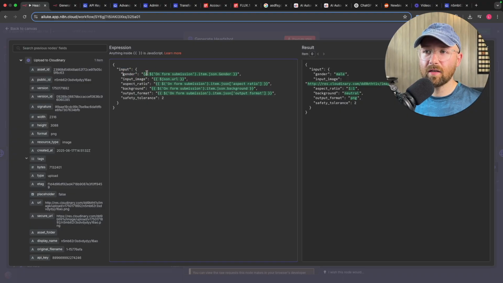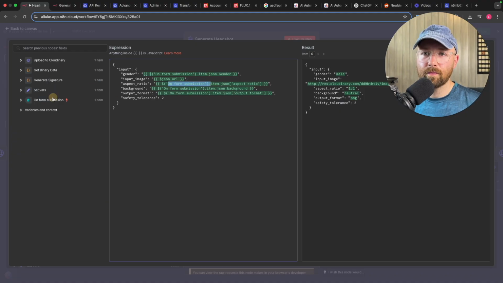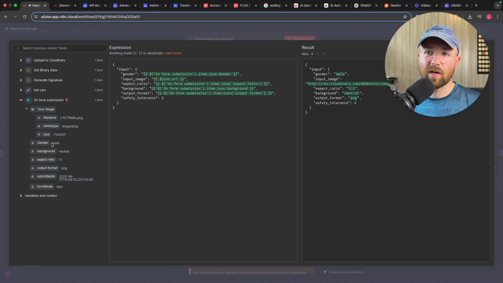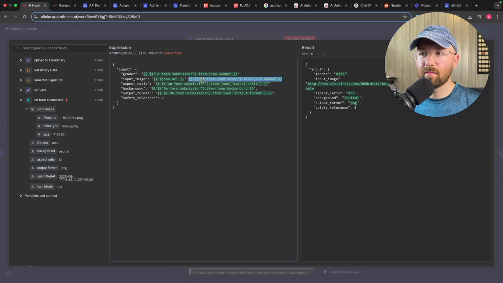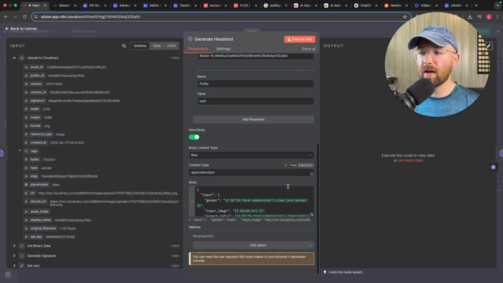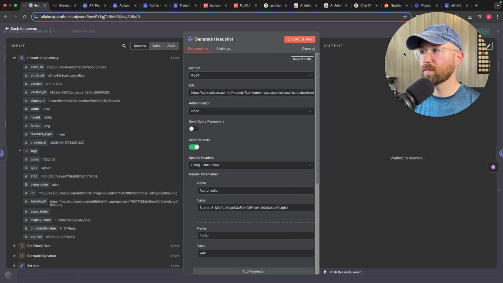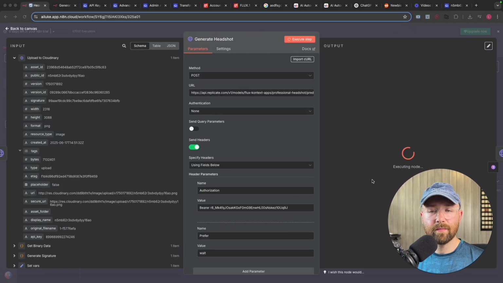So we have gender, we're passing that in from on form submission. We have the input image, which is just that JSON URL from the previous node. That's why you can just go JSON, because that's the previous node. You don't have to actually specify the name of the node. Like here it's on form submission, and you just drag and drop them like this, and then that's you sorted. So that's the makeup of that, and literally just click execute, and now this will go away and generate the headshot, and it will give us back a URL of the headshot.